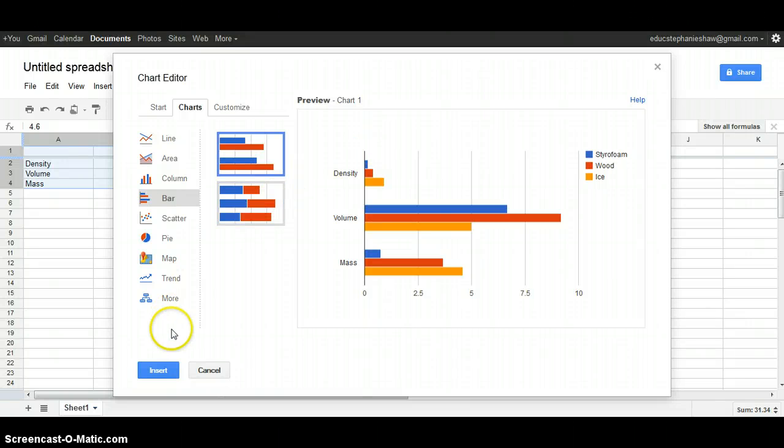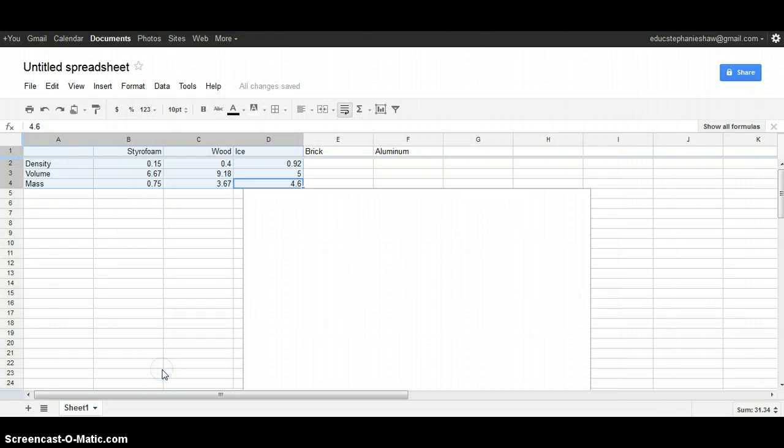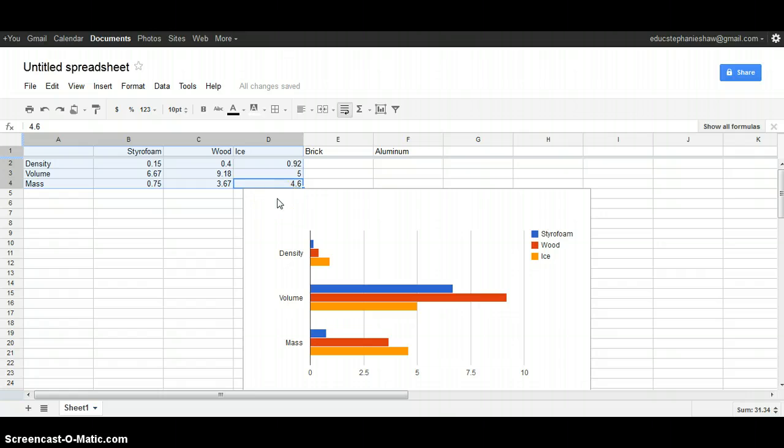Go ahead and insert this graph into your spreadsheet. We will discuss this spreadsheet further in class, but for now, go ahead and save your spreadsheet and close your document. But be sure to save everything before you close. I will see you in class to talk about this bar graph.